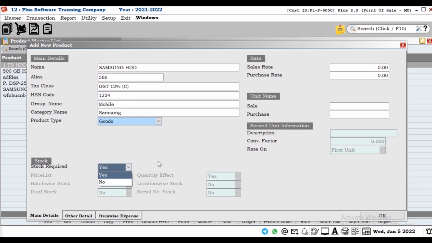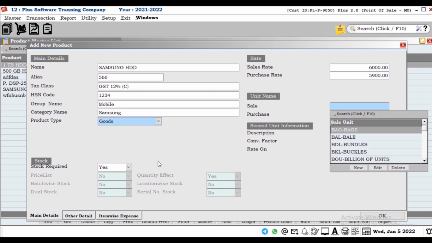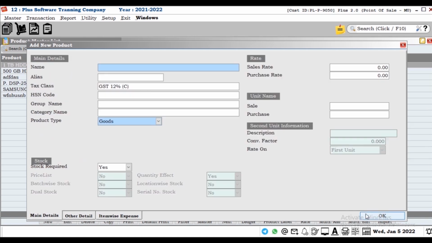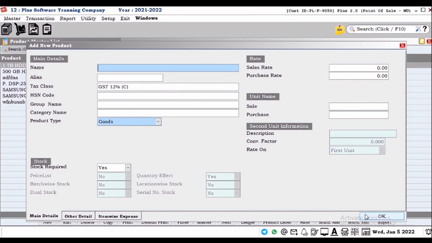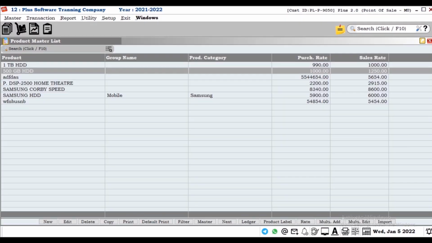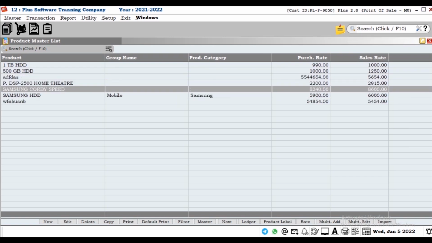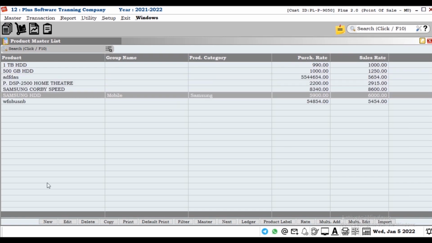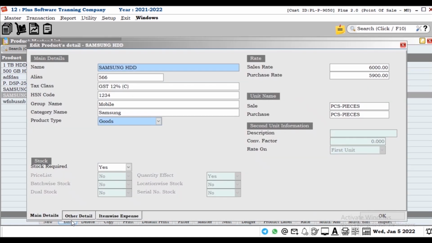If you want to maintain the stock of the product, then select yes for stock required. After that, add the sales rate and purchase rate of the product and select the unit like bag, pieces, boxes, etc. And at last press OK to save the product entry. Press escape to get back to the product list. If you want to make any changes in an existing product, press enter on the product or press edit from the bottom. Again, press escape to get back to the main screen.